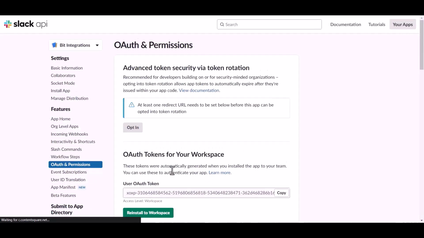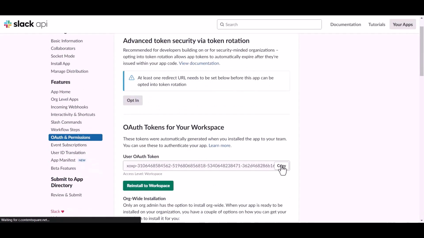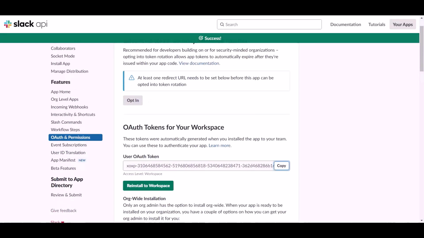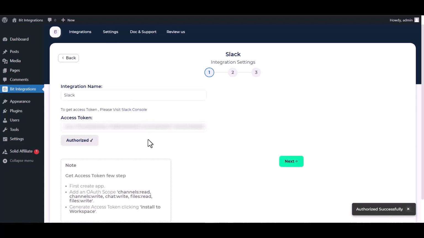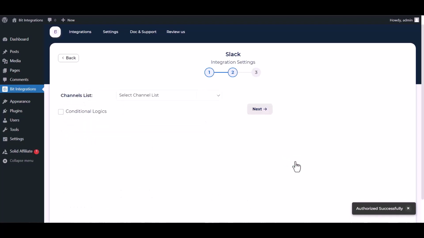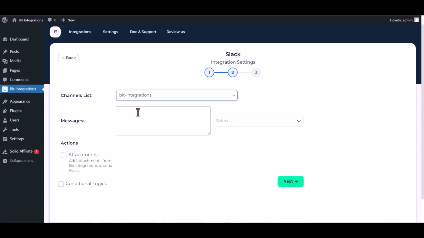Copy the user OAuth token and paste it here. Authorize it. Authorization is successfully done. Now click on Next. Select Channels list. Now choose your desired fields.